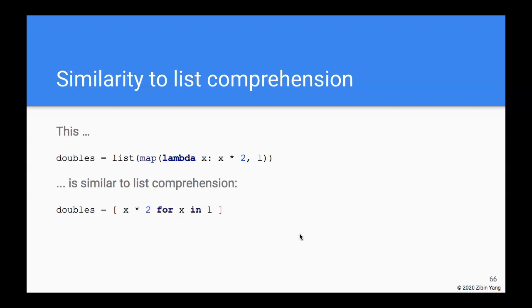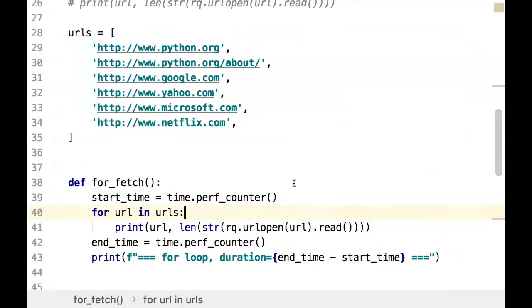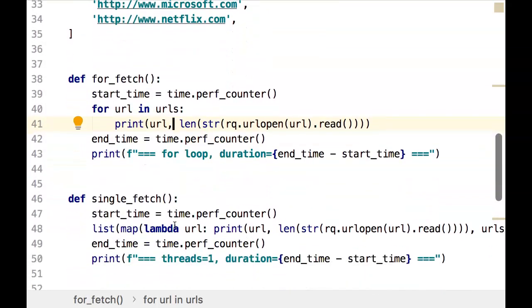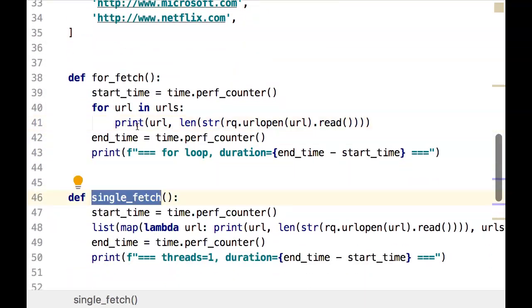So now we have an idea of how map works. We can go back to our web crawler and we can replace our for loop with a map. And if you want to try it out yourself first, pause the video and give this a try. But now I'm going to show you how to use map in this case. And that will be my single fetch function.